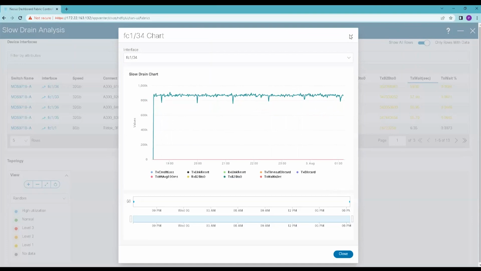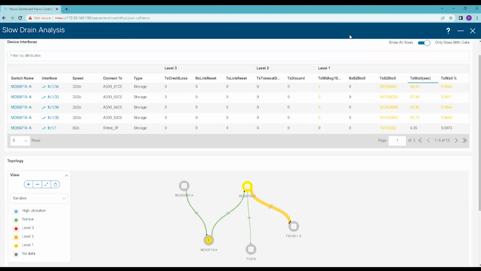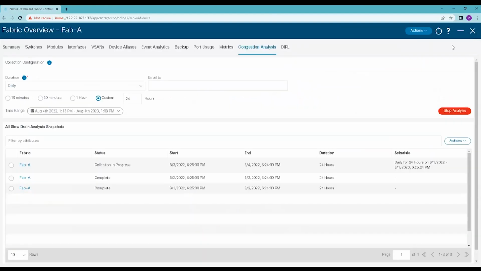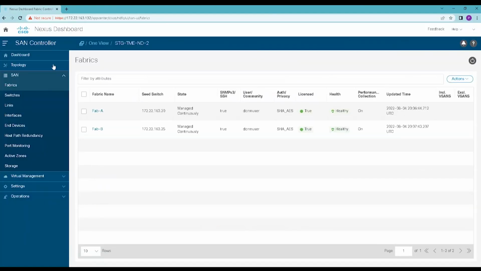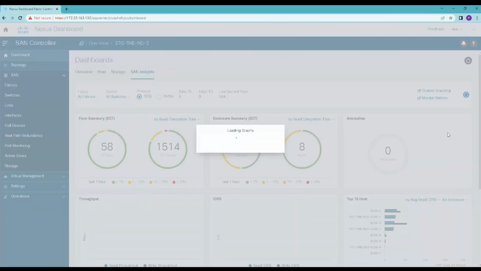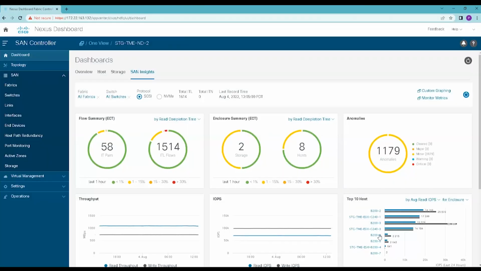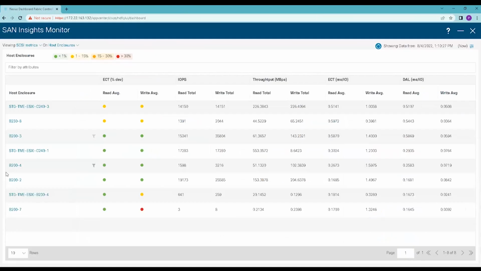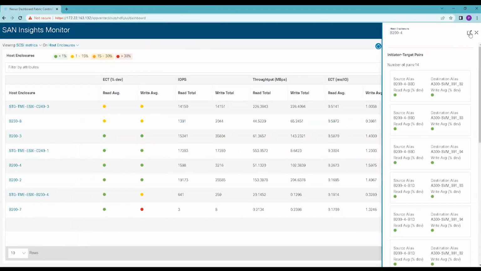And by the way, when I did the demo, somebody asked me, hey, how did you know that storage port is connected to that particular server? I know by looking at the other screens, not here. If I go here, SAN Insights, remember we're looking at B204. If you go to monitor metrics, this is another way of getting inside the details.